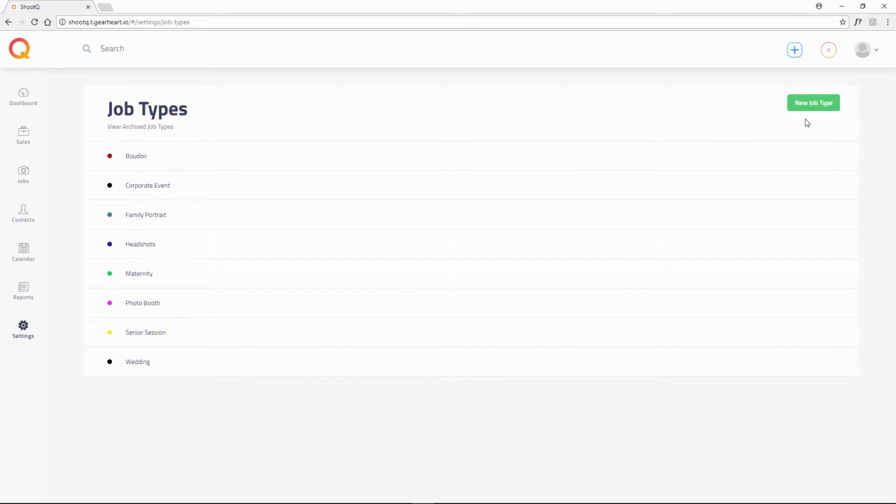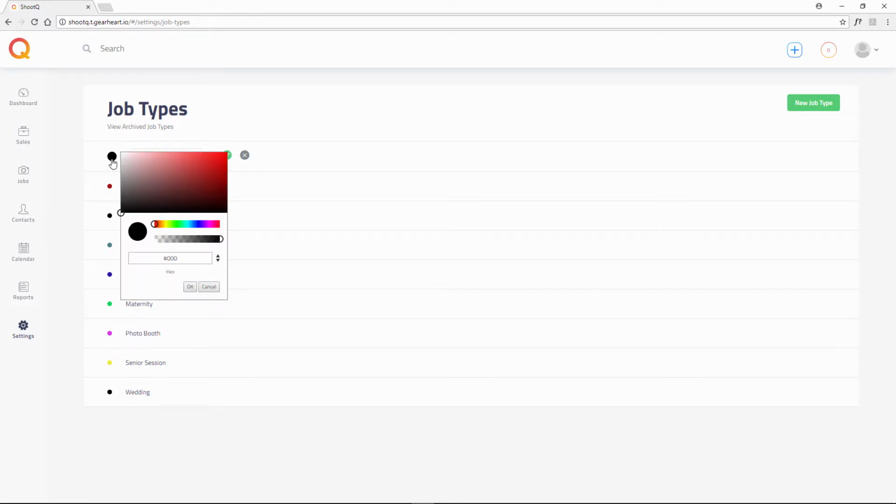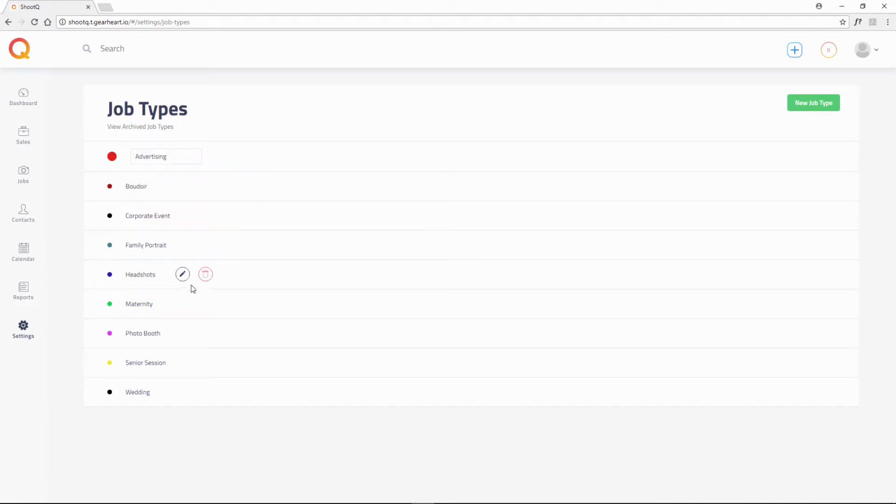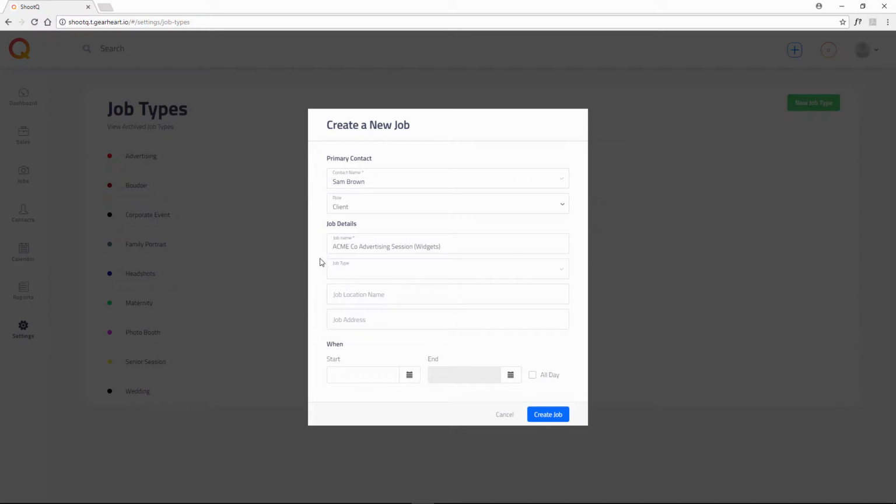To create a new one, just click New Job Type and add your job name. You can assign a color code to your job type by clicking on this dot. This color is simply a visual indicator which will be seen in a variety of places within ShootQ when the job type is referenced. You can always edit your job type after saving it, and you can also delete it. Deleted job types will appear in the Archive section. After adding a new type, it then becomes available in the drop-down list when you create a new job.